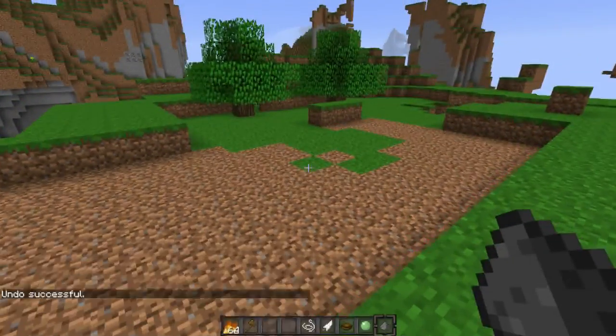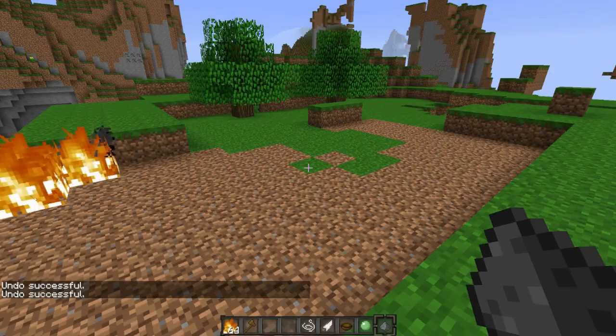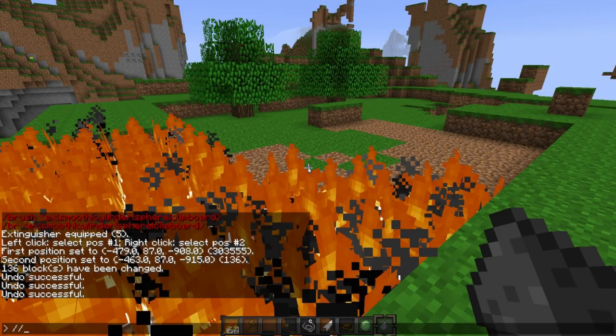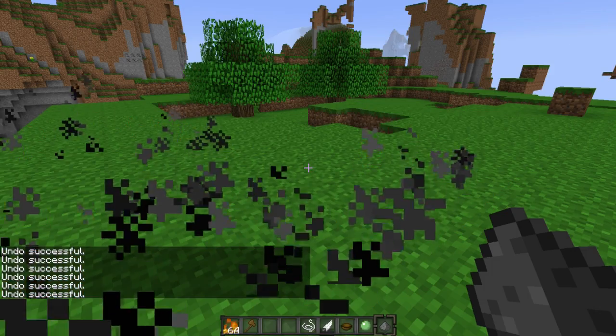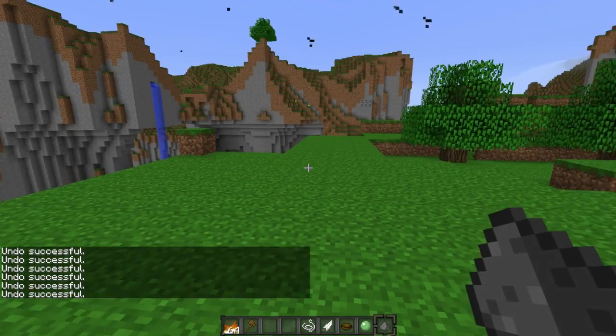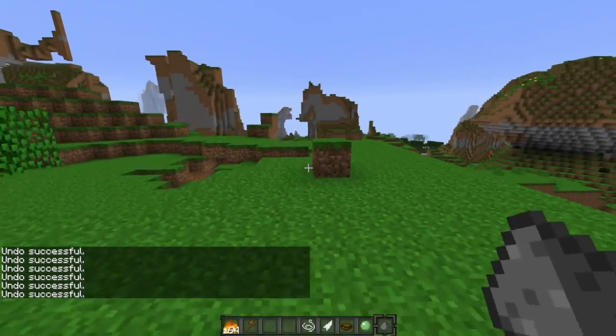Now I'm going to type in undo, and then undo again, just to smooth out the land. Actually, I'm going to have to type this in a couple of times. So let's do undo, I think it's 3. There we go. So that'll smooth out the land, because typing in /undo 3 will do the undo command 3 times.